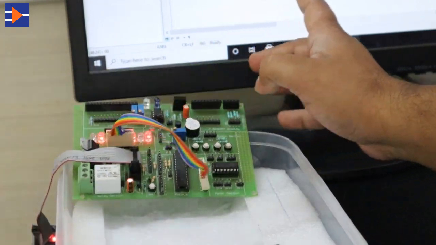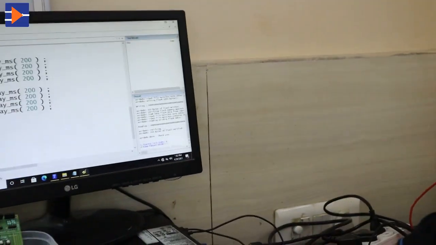So friends, this is all about our first program, that is to display LEDs alternately, even numbers and odd numbers.